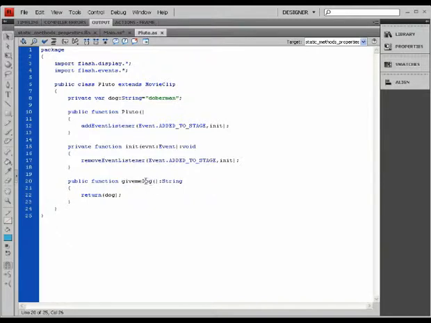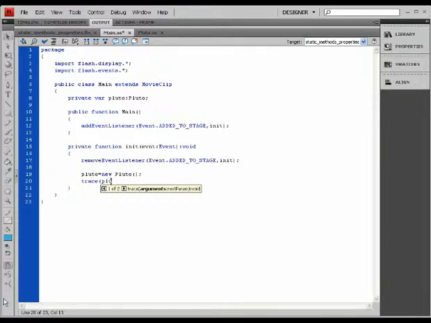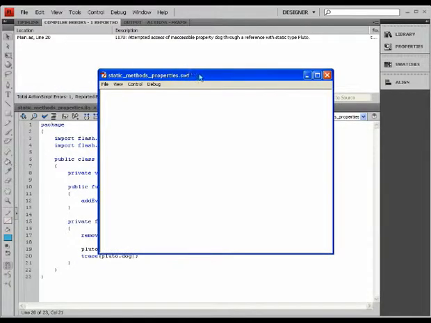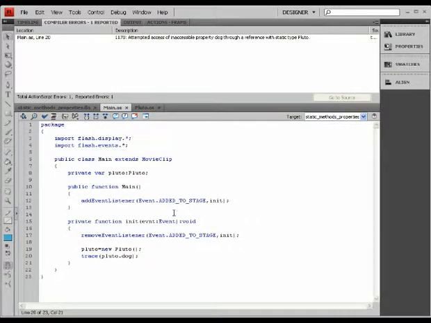But before I do that, I'm going to try to access this dog property. So trace using the name of the instance, Pluto.dog. When I run it, I get an error. It says attempted access of inaccessible property dog through a reference to static type Pluto.